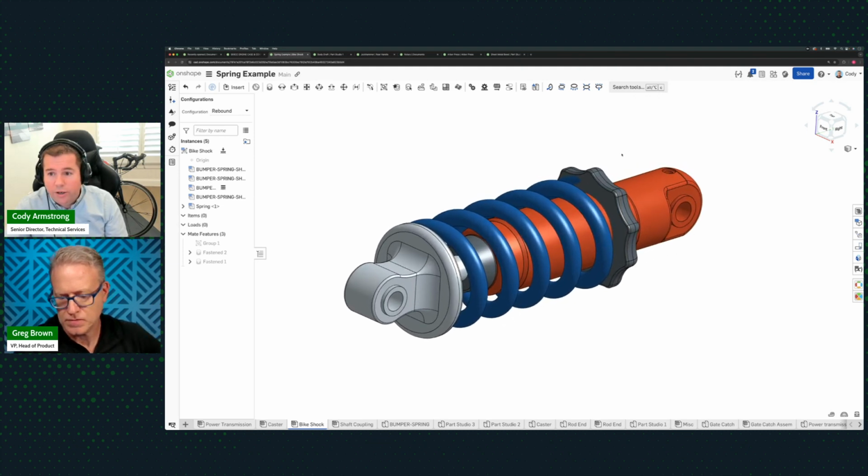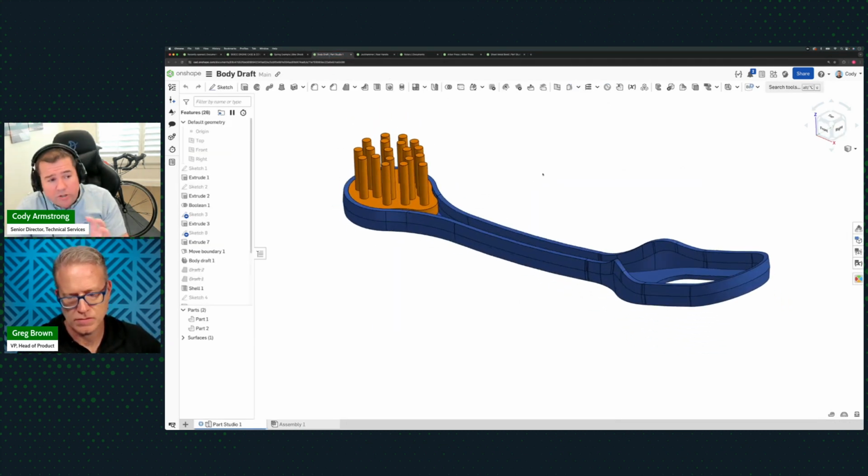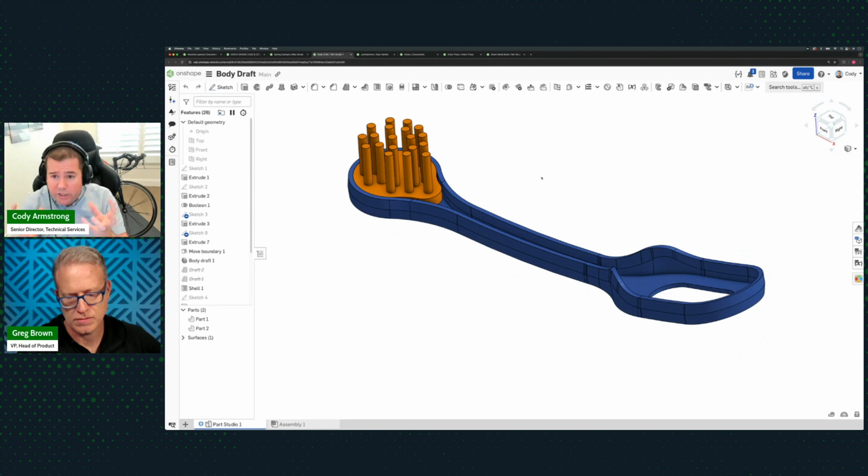So moving on, my next topic that I'd like to talk about is body draft. And you can think of a body draft tool as, I want to be able to draft the entire body in a single feature. We have our draft tool. You can think of this as draft on steroids. It's one level up in terms of its complexity and the capabilities and so on.